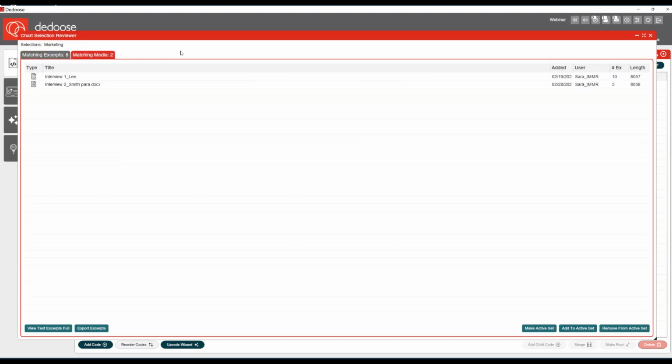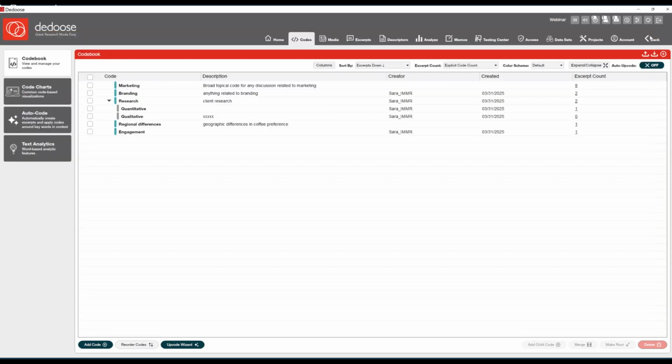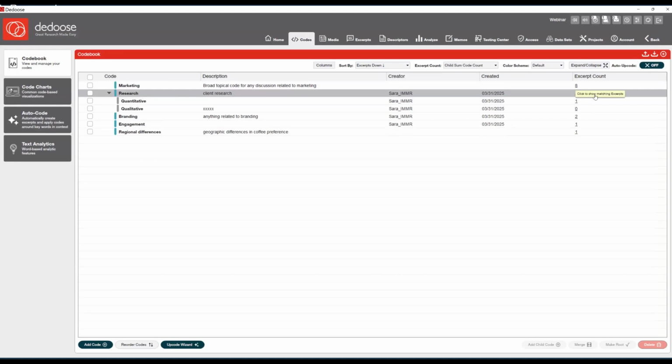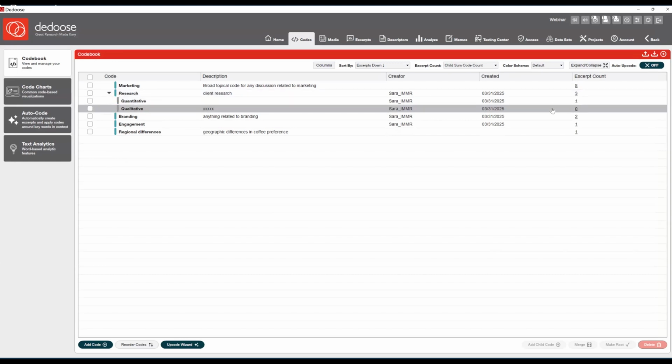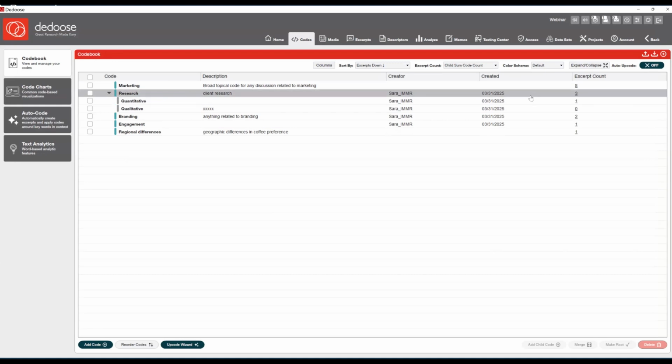Matching media, this is going to tell you where those excerpts came from in your data set. So which interviews in this case. So that's explicit code count. Child sum code count would turn this into how many times is the code research used, and also it's going to add up all subcodes beneath it. So it's going to give you a more topical view if you're using subcodes in your project.